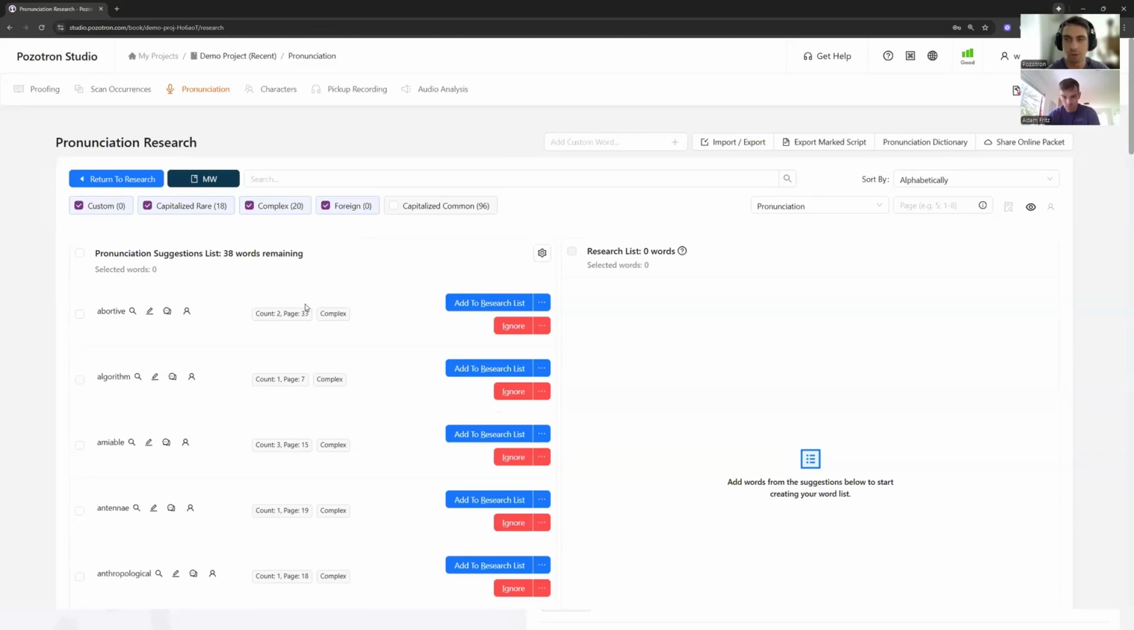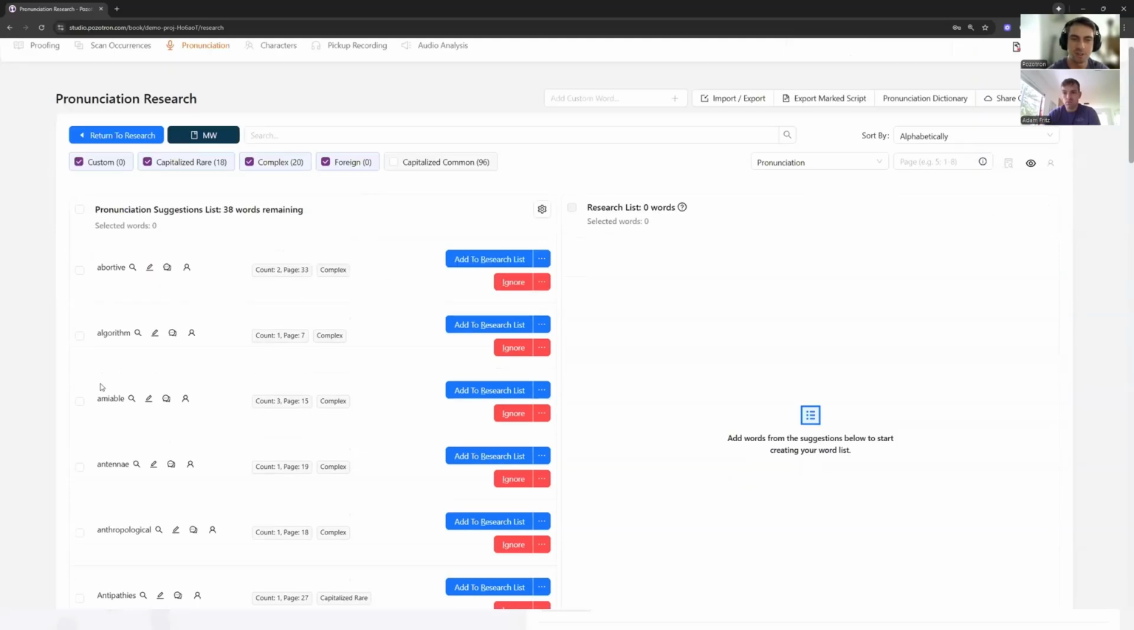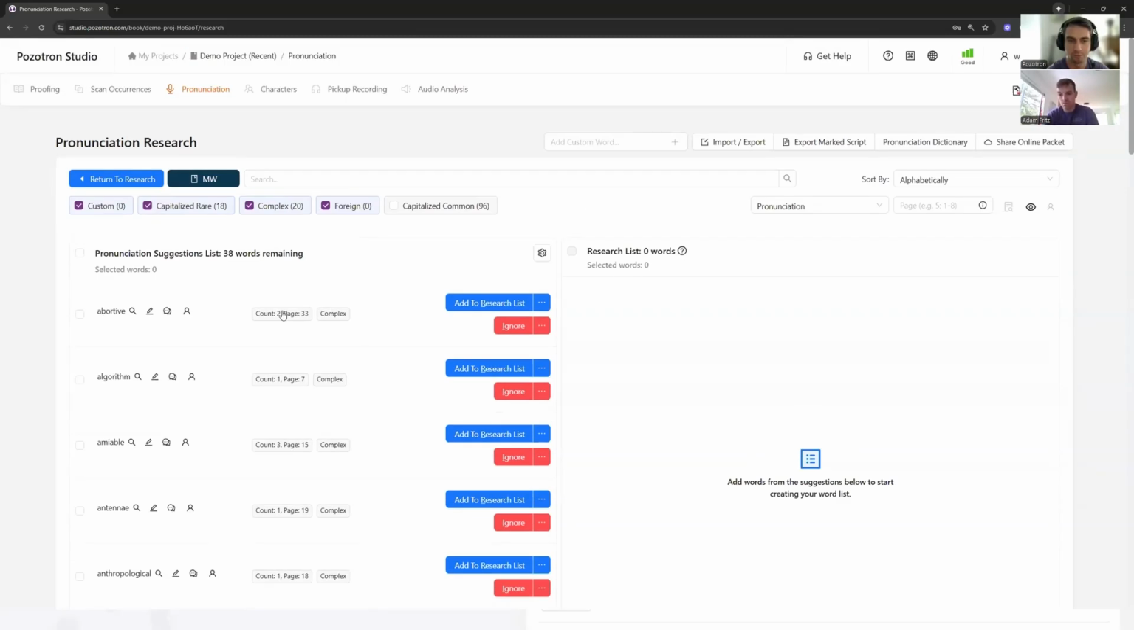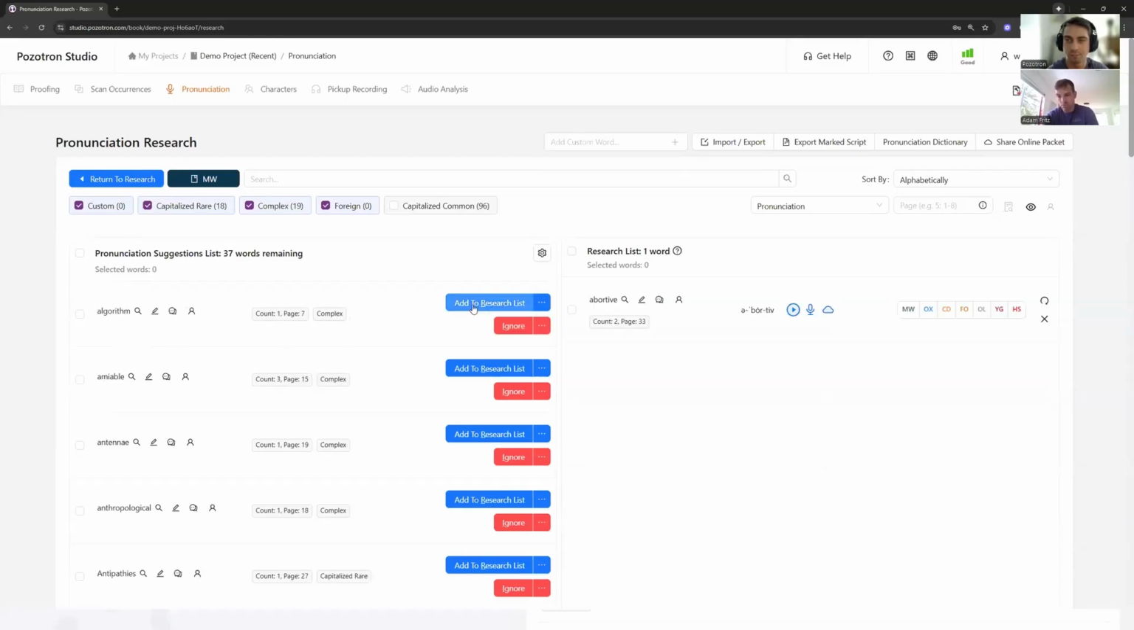The primary workflow, as soon as you're starting a project, is to upload your script, open the suggestions list, and see what kind of complicated words are going to show up. Now, there's a few things to do from here. If you have a question on a word, if you'd like to find the pronunciation for it, you'll click this Add to Research List button here. We'll see a jump from the suggestions list to our actual research list, and it's pulled a phonetic spelling and a recording that we can listen to at any time from this box right here.